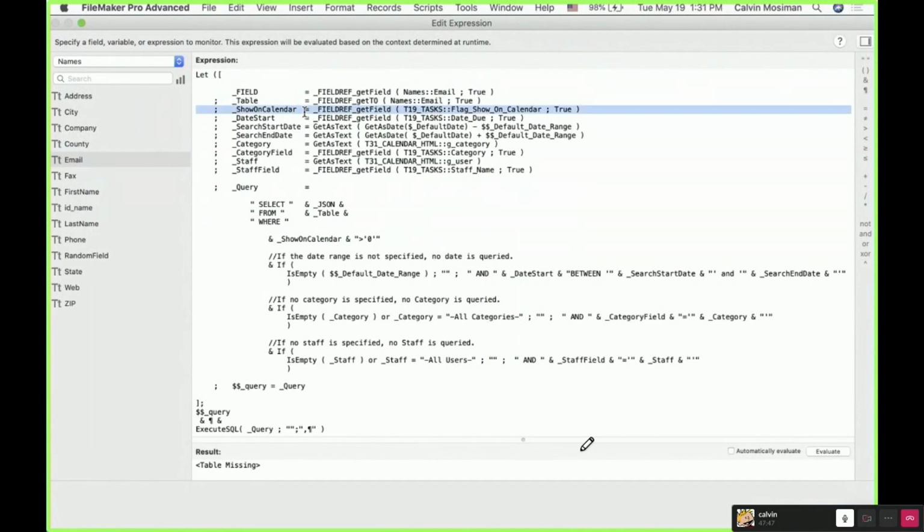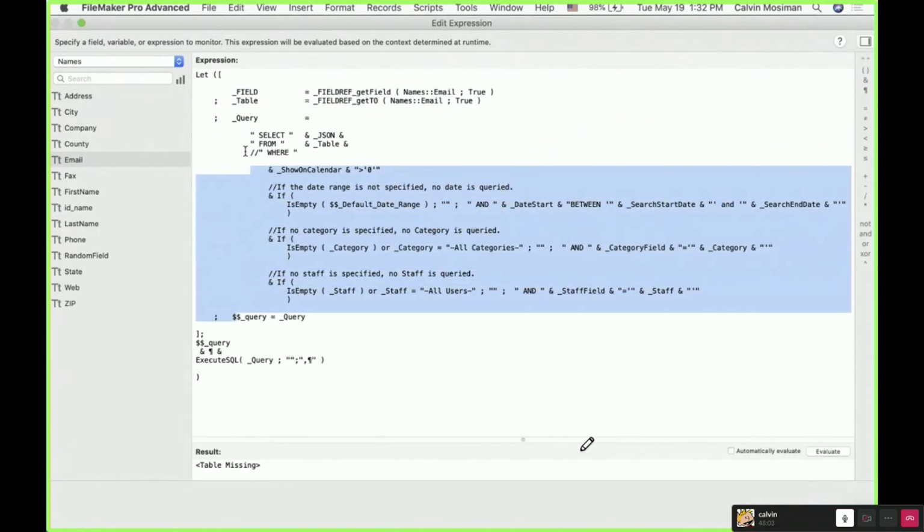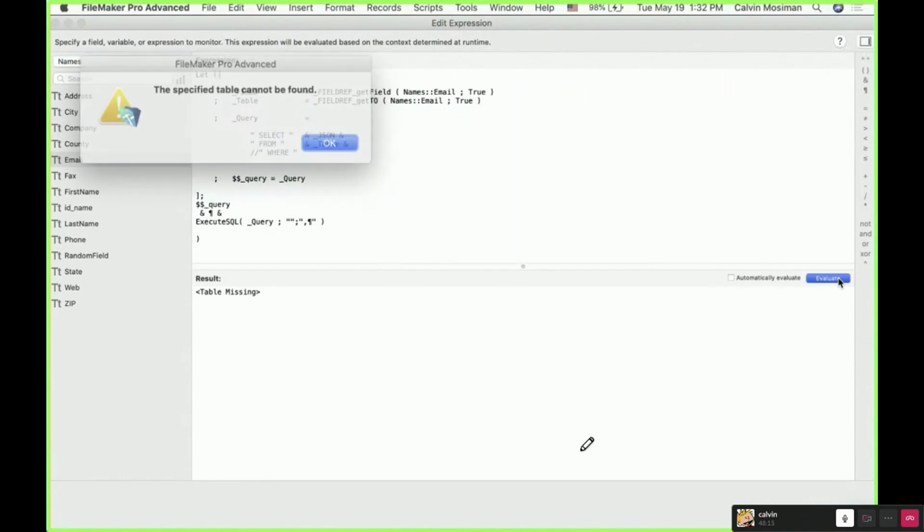We're not going to do a where, as showing calendar we don't need. Most of the rest of these we won't need for this. And I'm just going to disable the where for now. And let's go ahead and try that. So we're going to select evaluate, see what our query looks like, and see if there are any results.